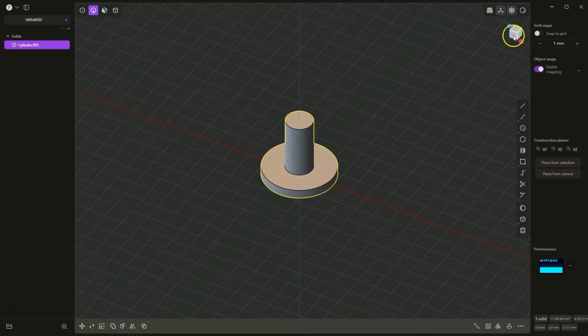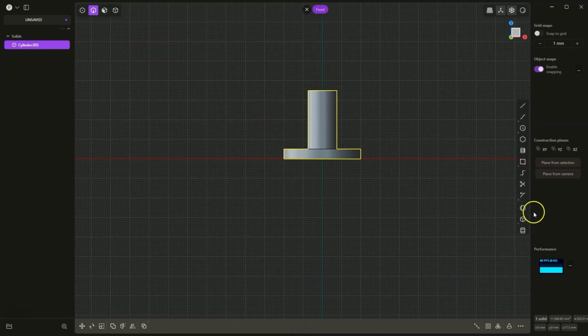Now I will switch to a side view and create another cylinder. I will place the center of this cylinder at this point, and the diameter of this cylinder is 14 mm, so I press Tab, 14, enter.